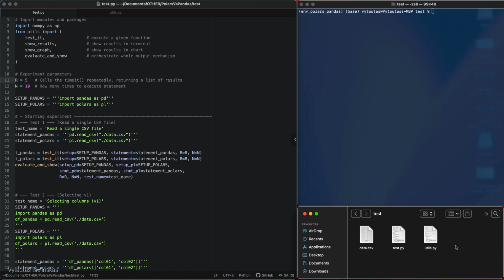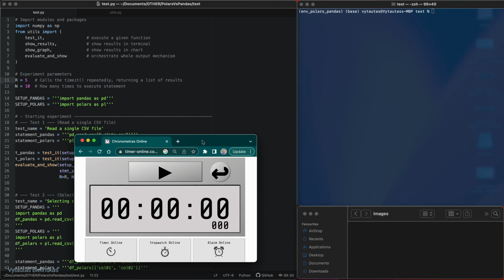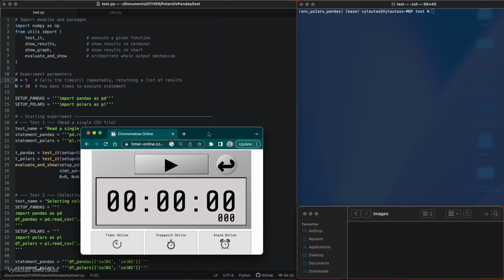I want to create a new folder called images, and I want to save the resulting graphical data in this folder. It is a graphical visualization which shows the duration of each test. Before that, I want to use this chronometer, which shows you how much real time each test takes. I will keep it here in front of your eyes. So I want to run this file: python3 test.py. Okay, let's wait and enjoy.